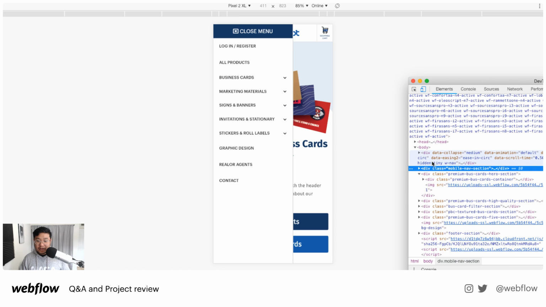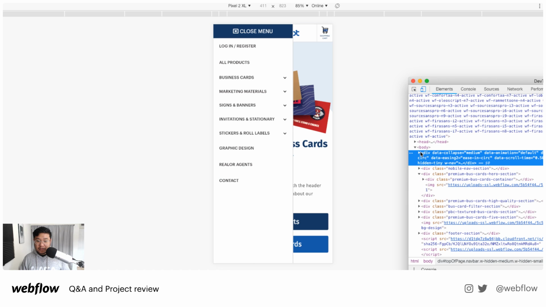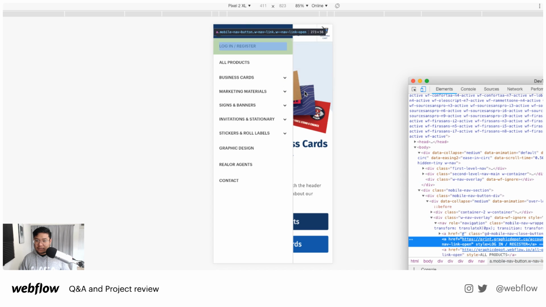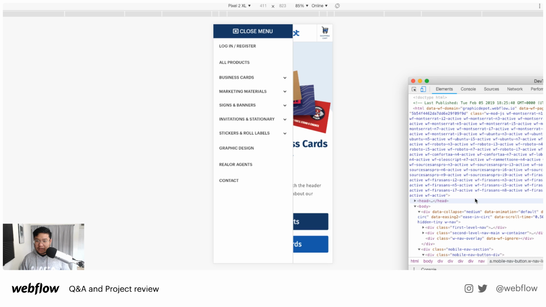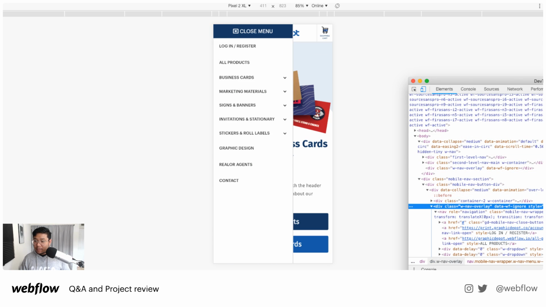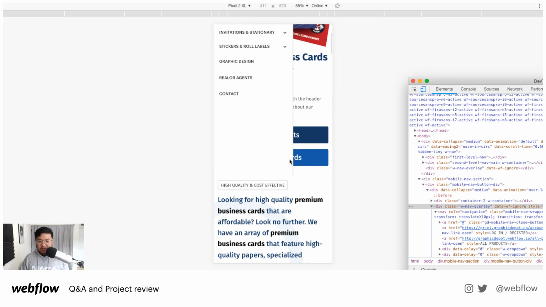Wait, no. I'm confused. Help me. Wow, is this all? I have no idea what's going on. Okay, there we go. Can we make the height max, or set the height to 100 VH so that way we can't scroll? Yeah, so it stops right there.